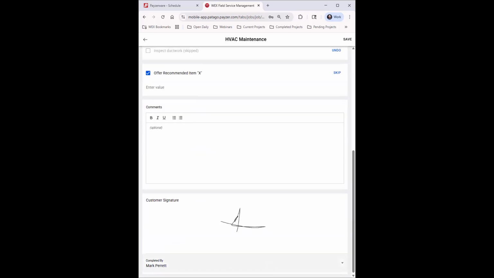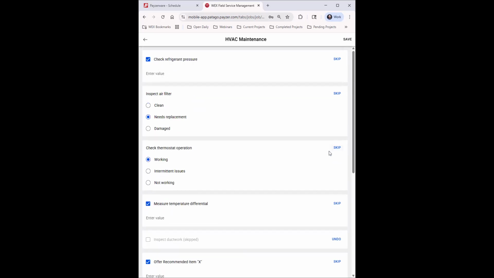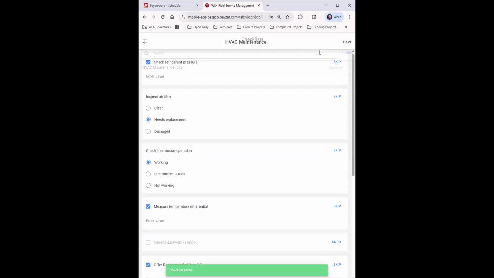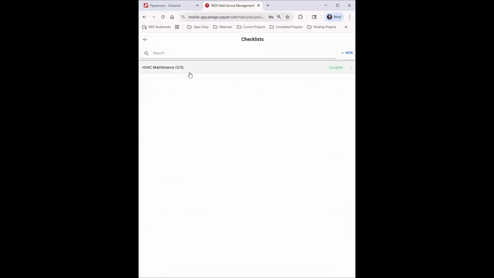And then at the bottom, you can select who the checklist was completed by. Once you have all the info, tap save in the top right. And now here it is. We can see our checklist is here.